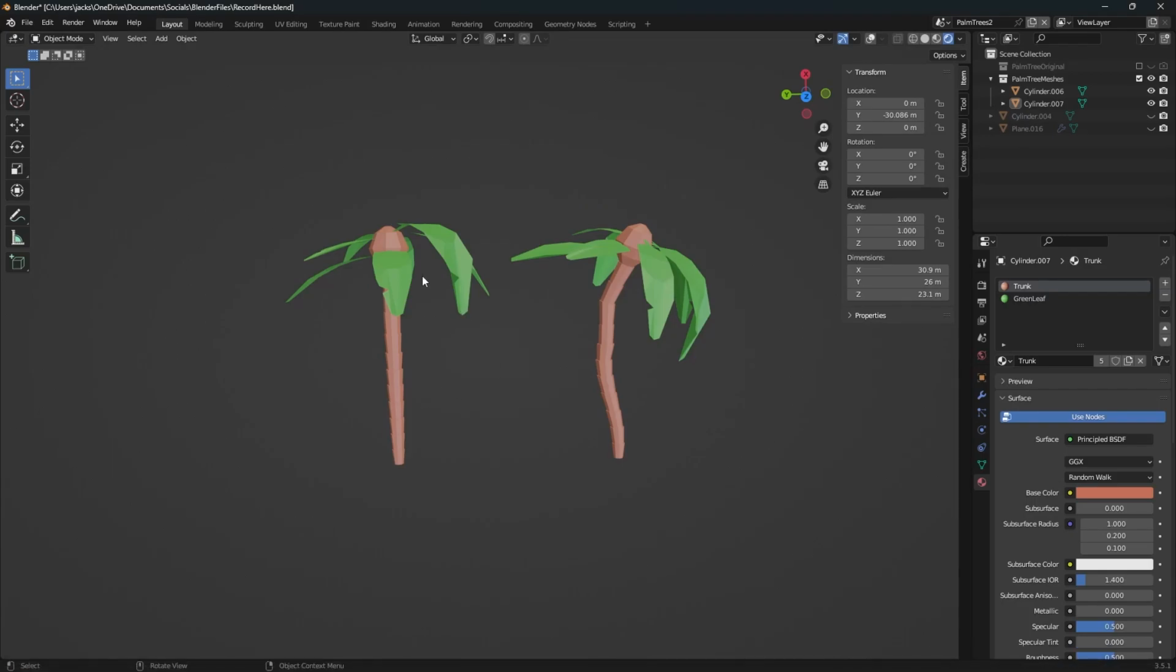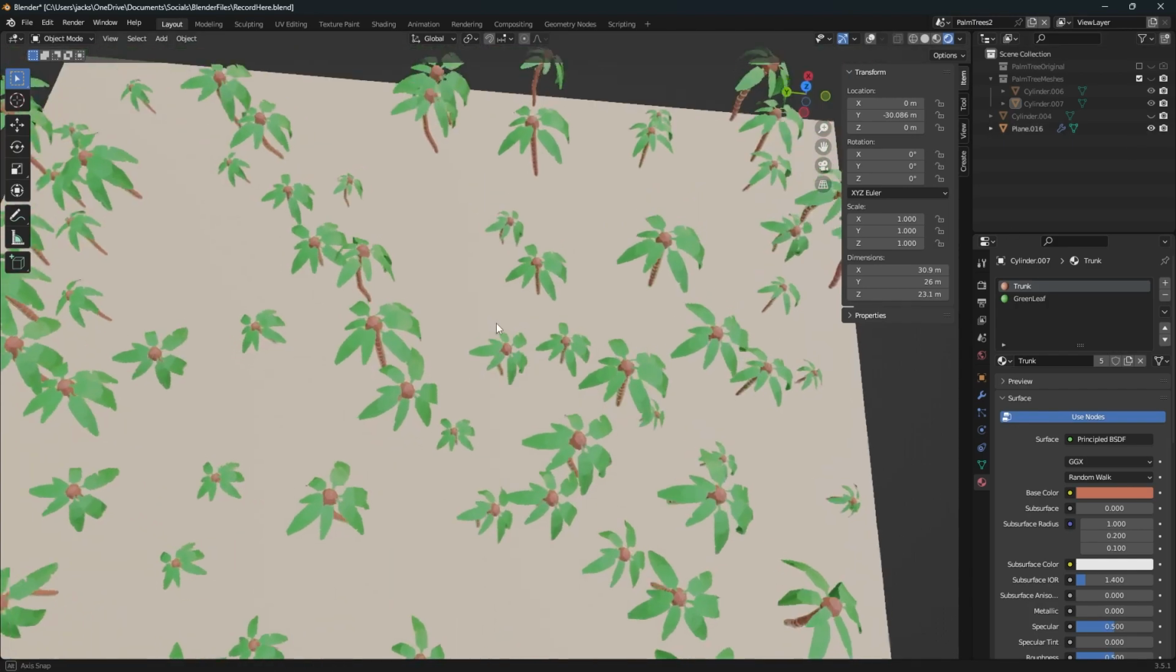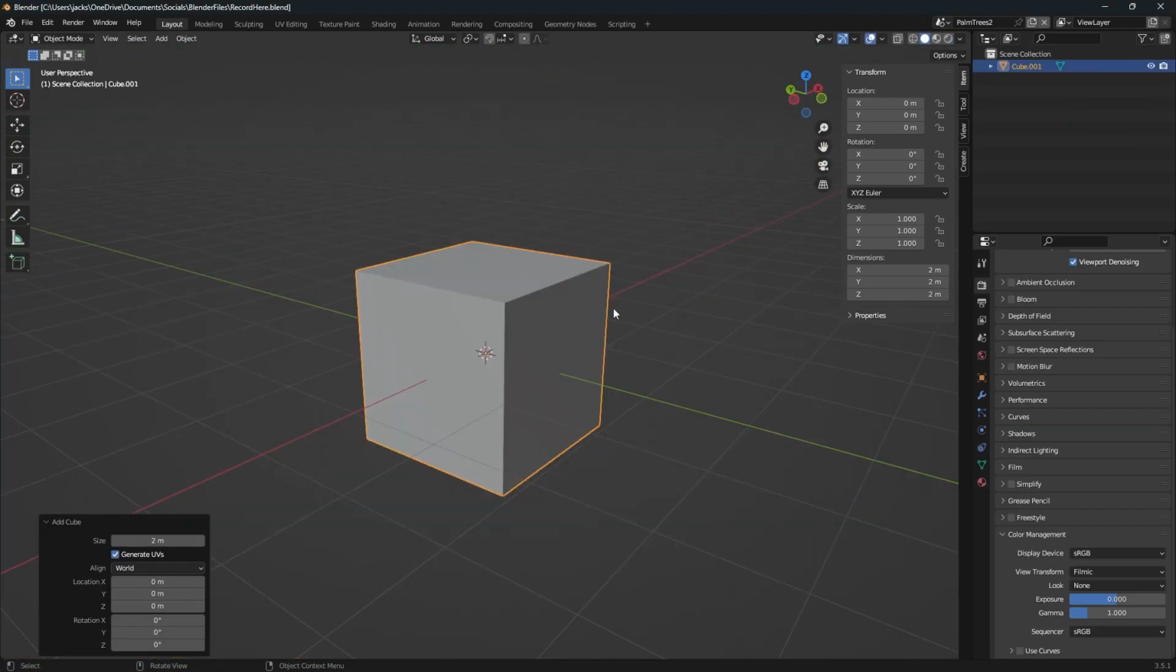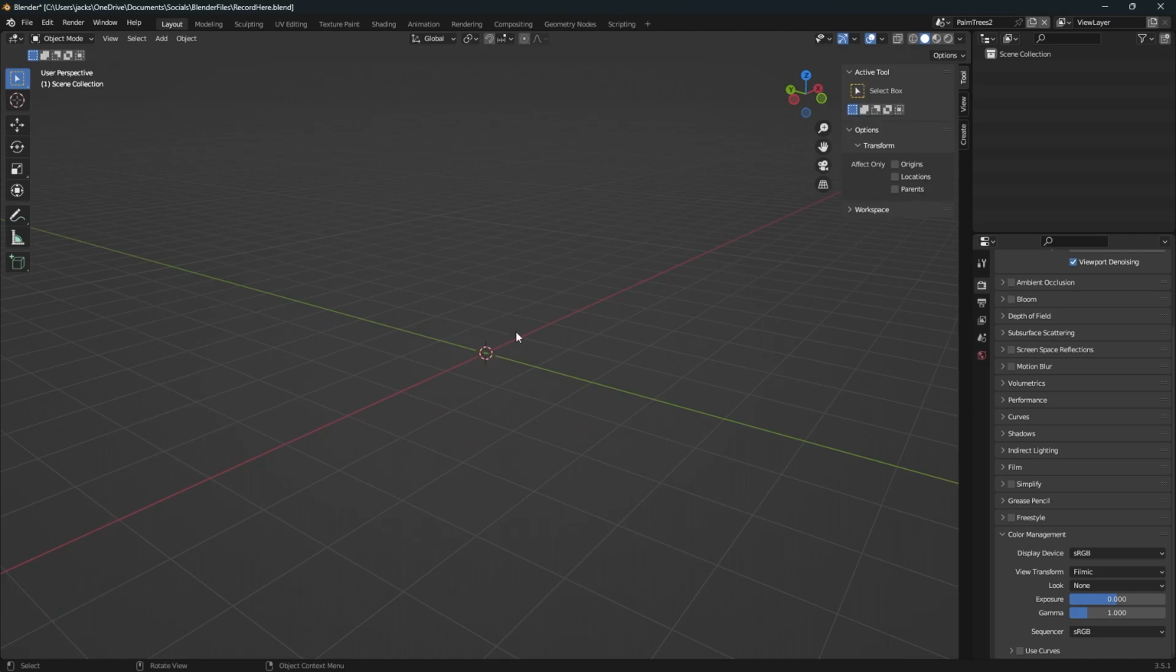So today I'm going to show you how to make some basic palm trees like this, and then I'll show you how to add them to a plane like so. Let's get into it.